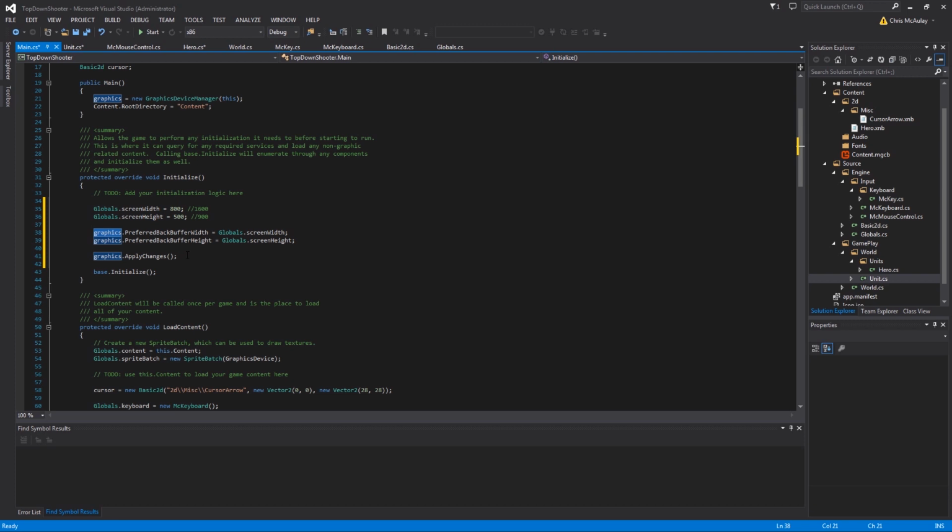You don't use it very much. There's a couple things it does in 2D. In 3D, it does a lot of things. In 2D, it does very little. And so we set the preferred back buffer. The back buffer is essentially the screen. So preferred width of the screen, preferred height of the screen. We set them in, and then you must apply the changes. If you don't do this, it doesn't do anything.